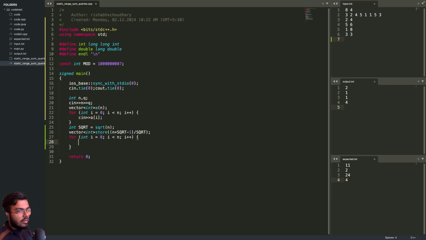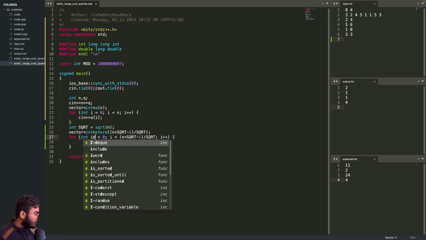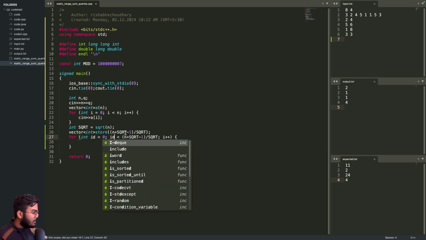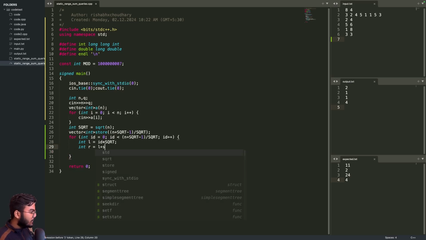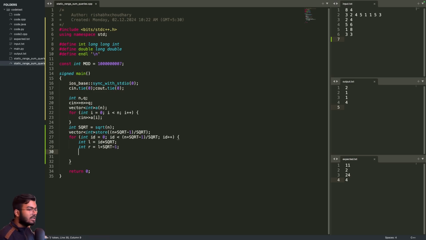Now let's loop over the IDs in the square root. I can simply copy this whole thing and replace it like this. Actually I don't want to use the i variable, I want to use the id variable because these are the IDs of each block. Since we are traversing on the id, I want to get the L and R values. So let's say int L is equal to id times sqrt, and similarly R will be L plus sqrt minus 1, because L plus sqrt will represent the next block, so I add a -1 here.